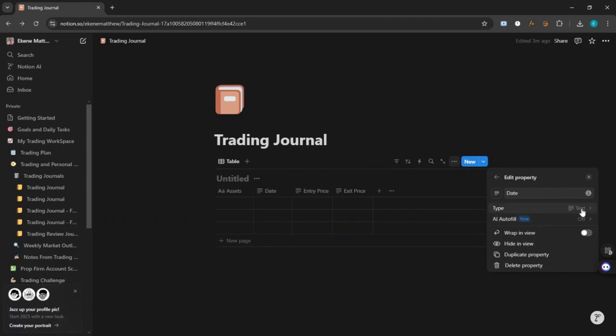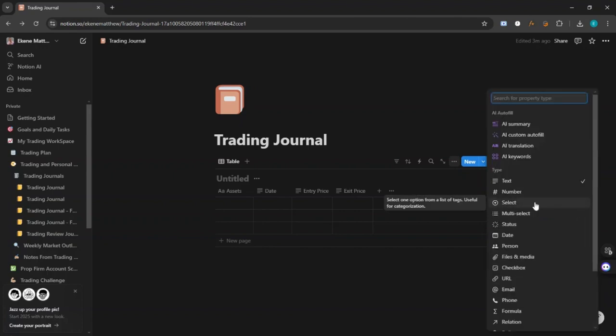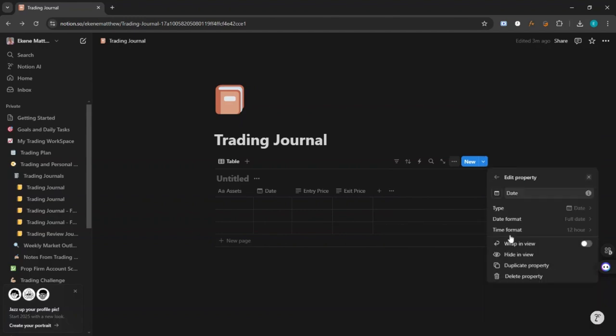Now, this is where you need to pay attention. Initial type is text. What we have here currently is text. But what we want is date. We then have to look for date. So you can see we have date here. Okay, once you click on that, you can see the icon has changed.